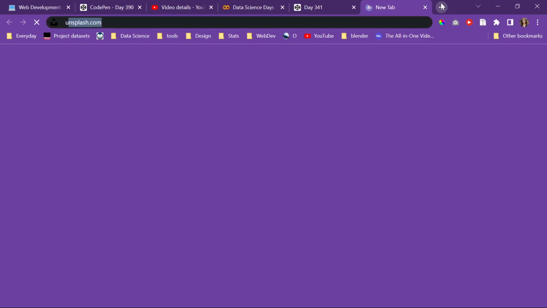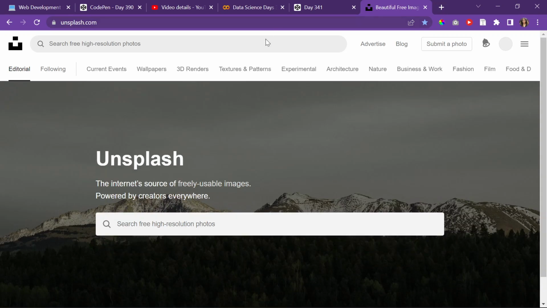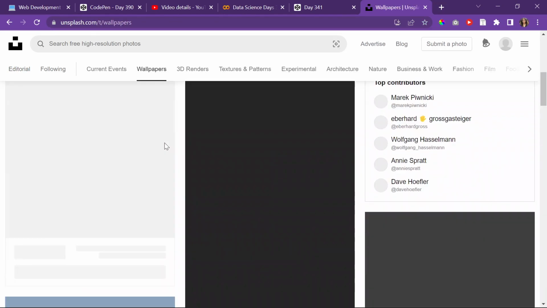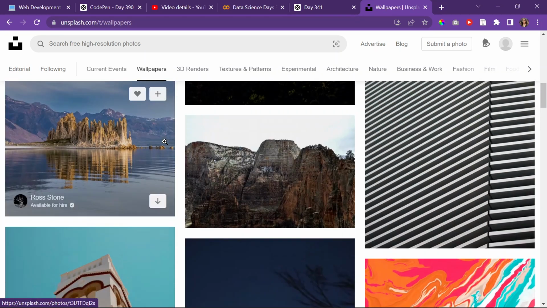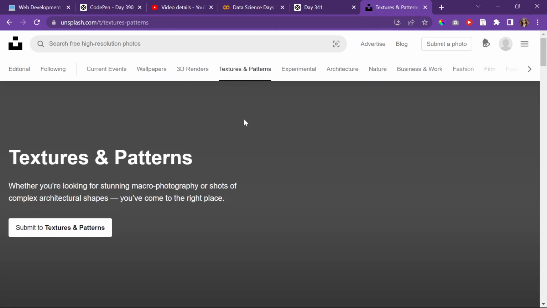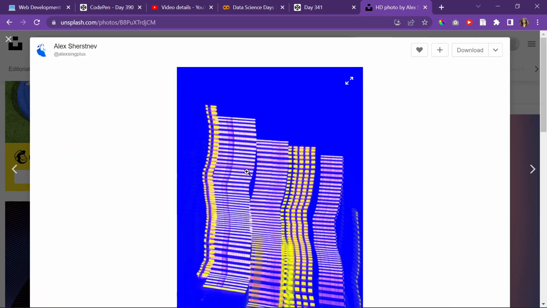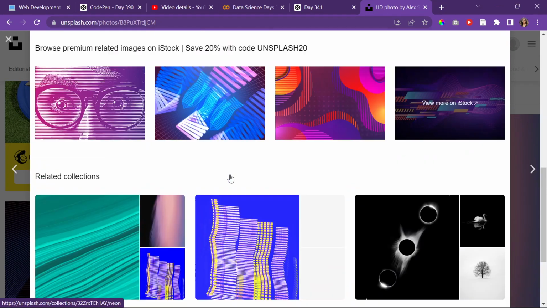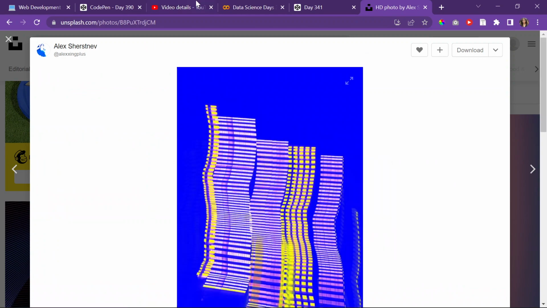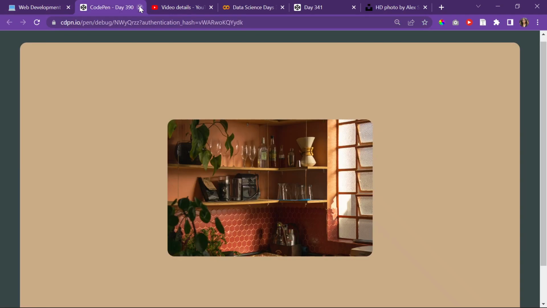Okay, let me go to Unsplash and try to find some nice images. Okay, maybe just wallpapers. I don't really care. Or not. I like textures and patterns. Alright, let me right click, copy image address, go back. Where am I right now?